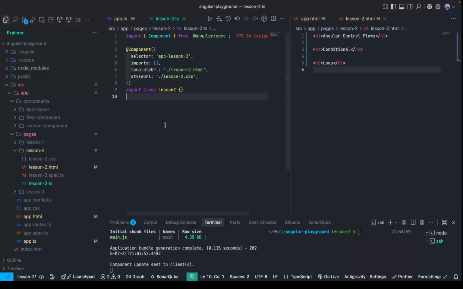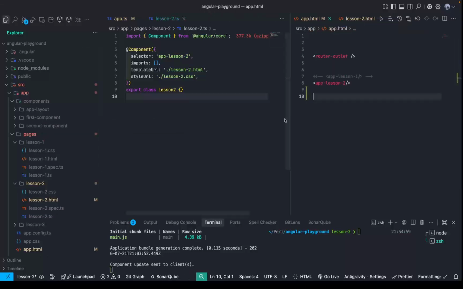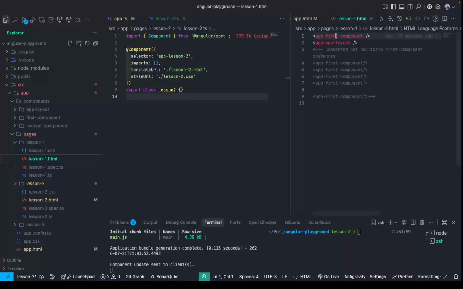And as you can see, I've already rebranded our code base. Before, everything was inside components and we were interacting with the app directly. So I've separated them here. Lesson one has all the stuff that we've talked about, connected to the first component. If you want to see everything we've talked about before, just activate lesson one, because that's where you're going to see the first component and this app layout being used.